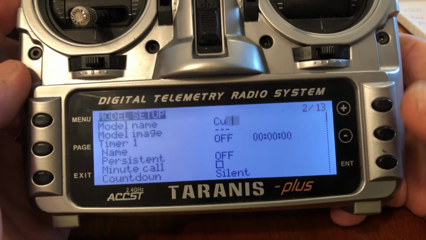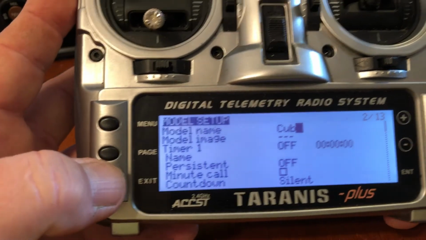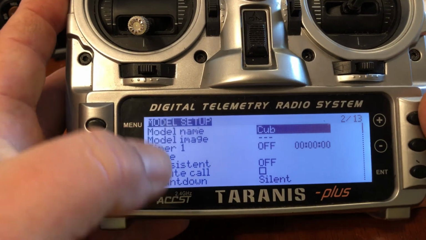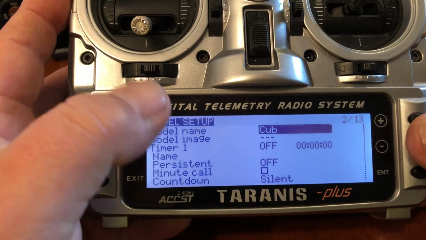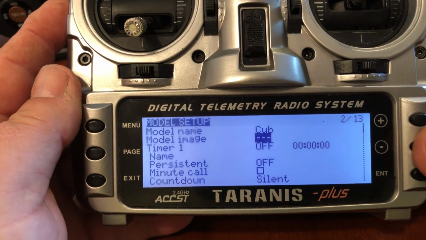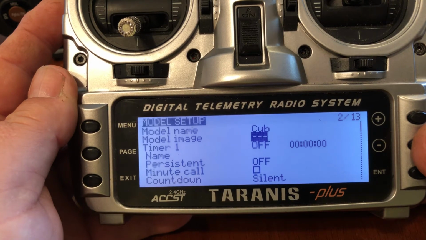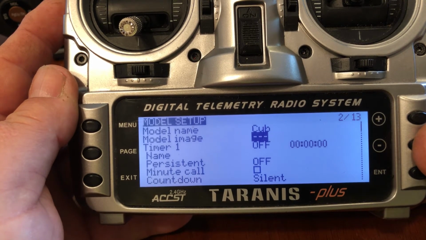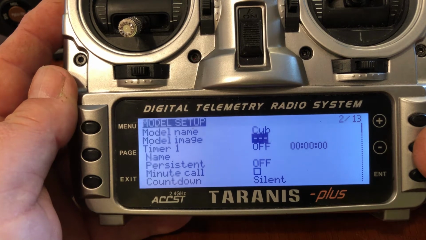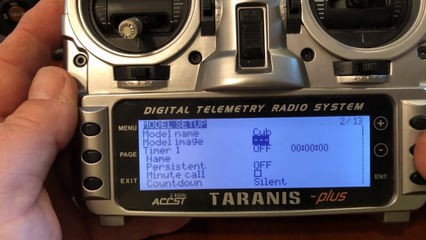Short press. Okay, and once we get there, we'll hit exit, which highlights the whole thing again, which means now we can scroll up and down throughout this menu with the plus and minus to set some of the other settings. You have model image, so if you've got any images stored on your SD card, you can click on that and scroll through that model image, and then when you're on that selected model on the main screen, it'll show a picture of that airplane as well.